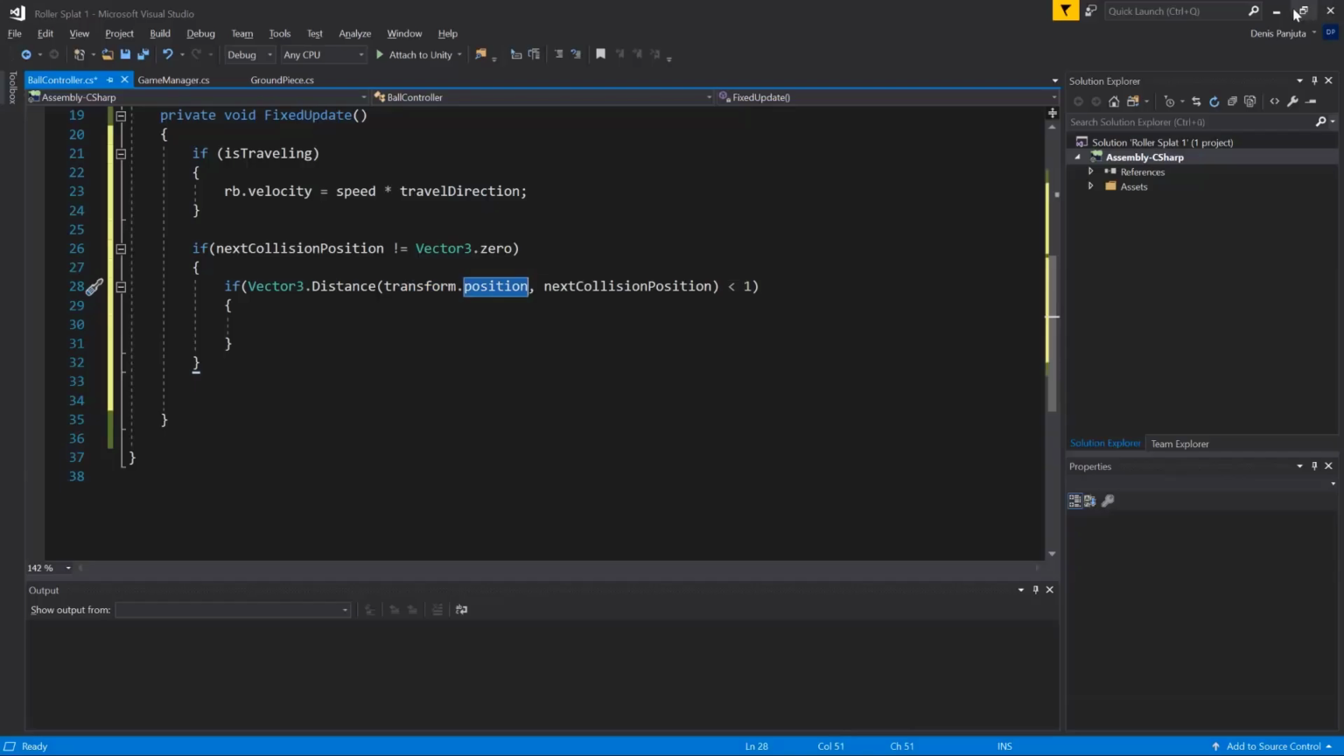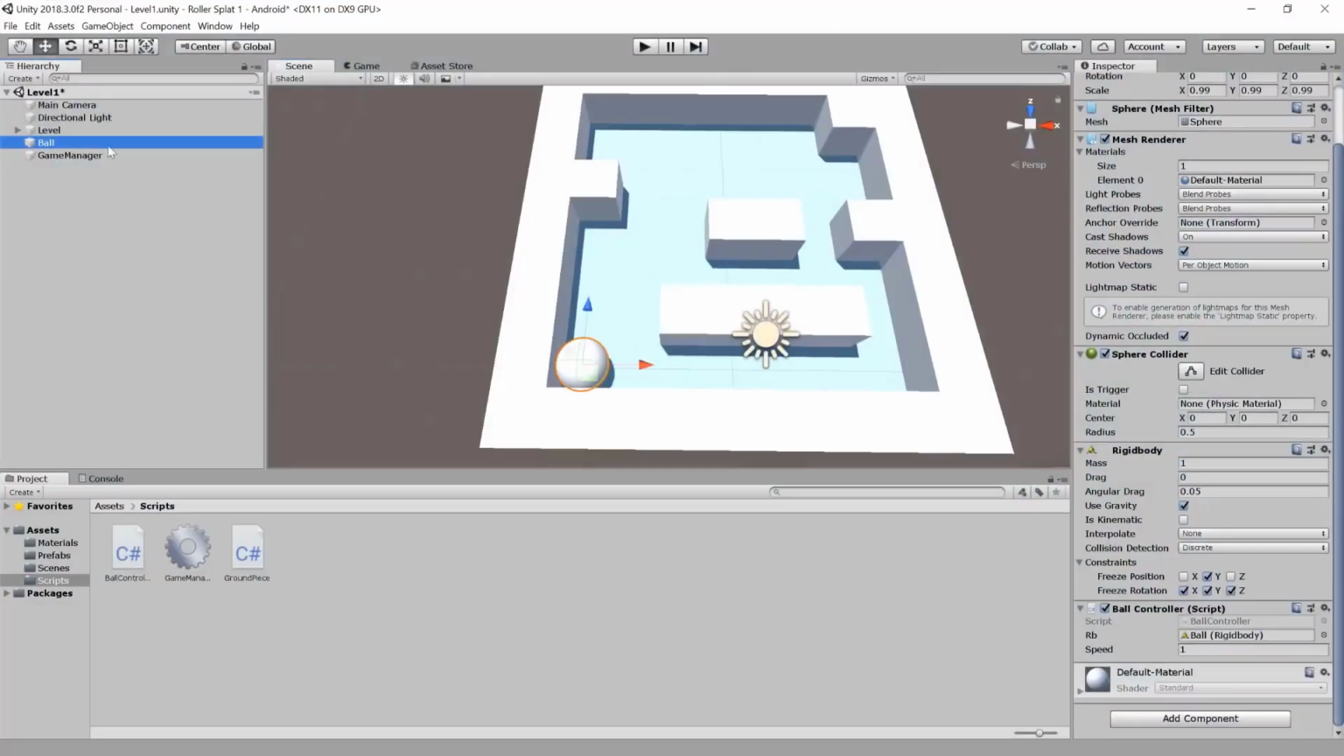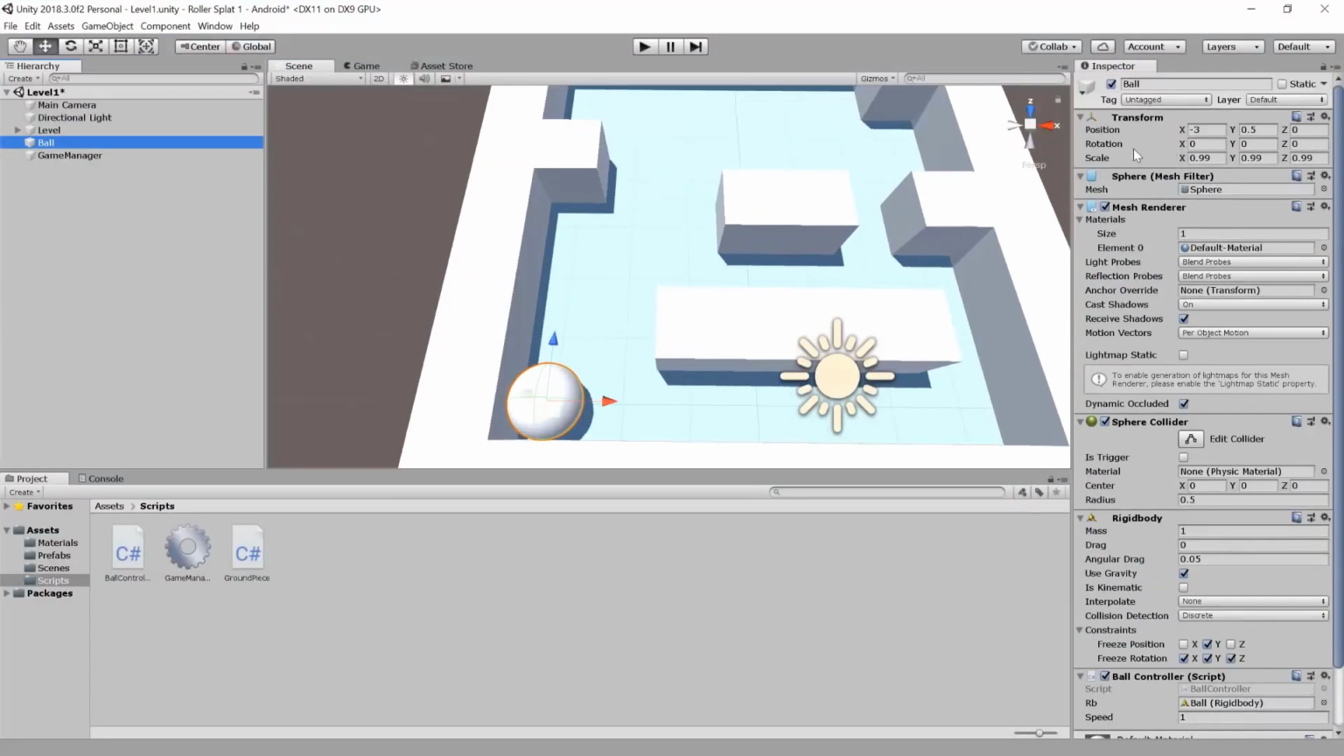So what is transform position? Well, let's go back to Unity, because here, if we check our ball out, and this is boring for pros, I know, but for beginners, I think this is important. So we have this transform component here, and it has a thing called position. And this is a 3D vector or a 3D position pretty much. So it's an X position, a Y, and a Z position.